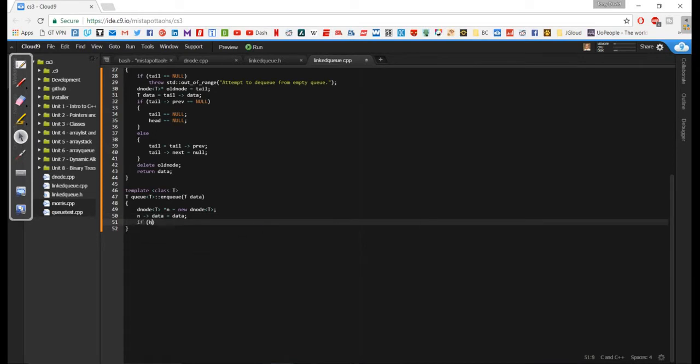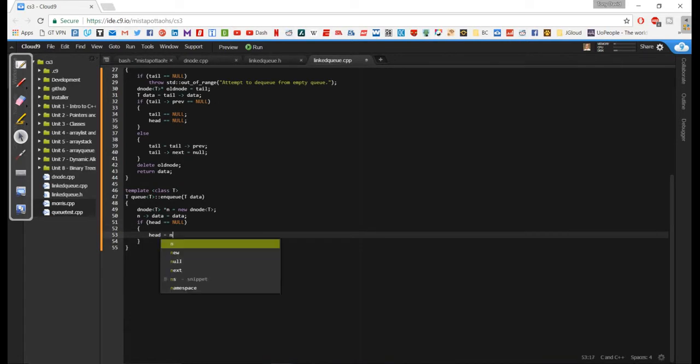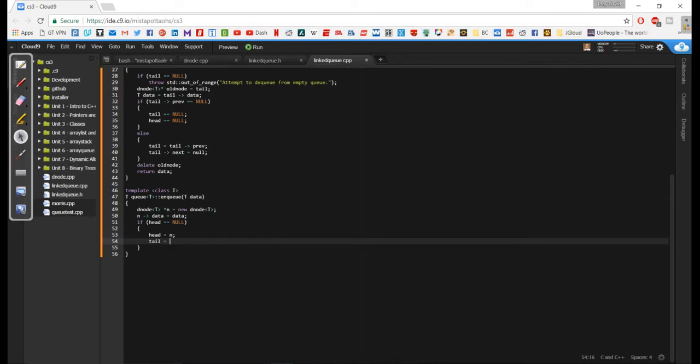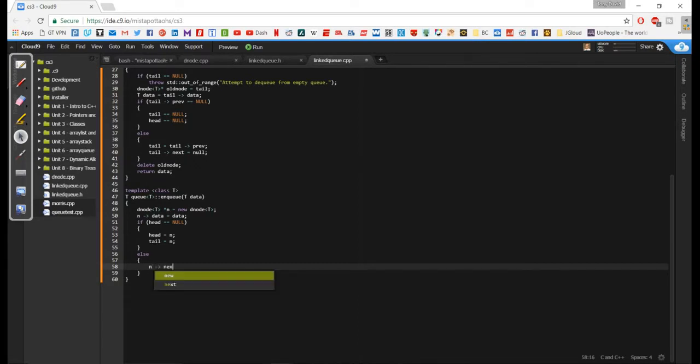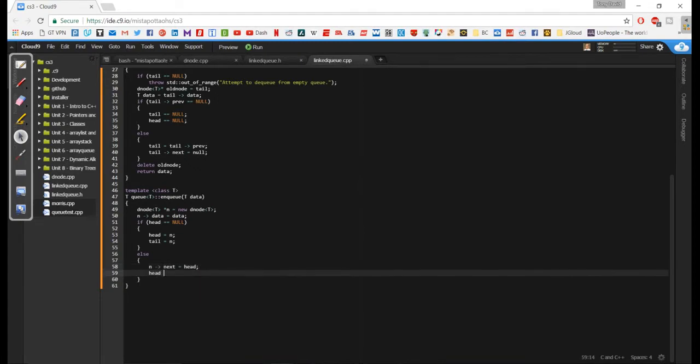And then if head is equal to null, that means that this was an empty queue and we need to go ahead and make this the first node in the queue. Then we're going to do the following. We're going to say that head gets n and tail gets n. So now this is the only node that we have in our queue. Else, we need to make sure that it's put into our stream and that it links up correctly. So we're going to say n pointer next is going to get whatever head is. Head pointer prev is going to get n, and head gets n.